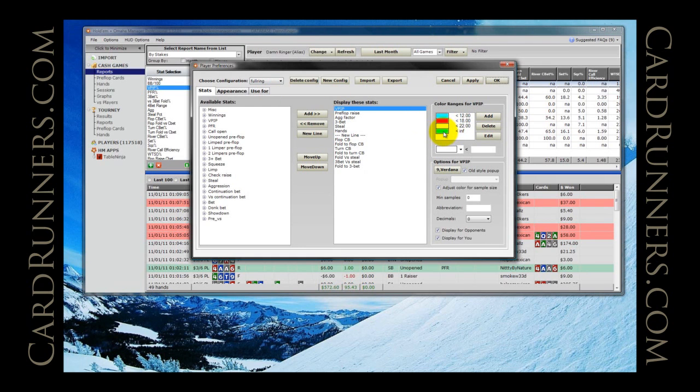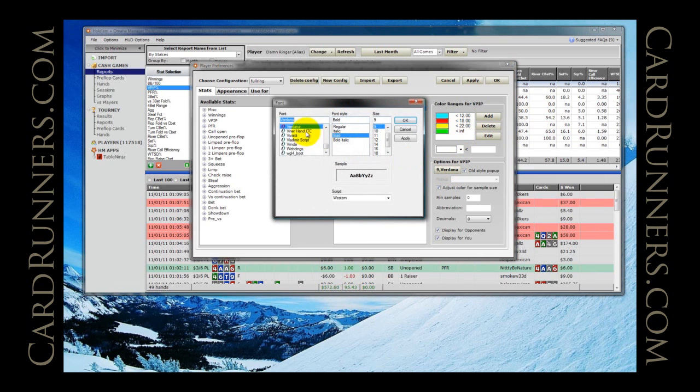And then basically anything over 22 I've got as green, which is kind of my fishier stat. So you can see in my ranges here, this is where I've assessed what I think is a nitty VPIP, what I think is a normal VPIP, what I think is an aggressive VPIP, and what I think is way too high of a VPIP. Certainly a fishier VPIP. And here you can choose your size and style.